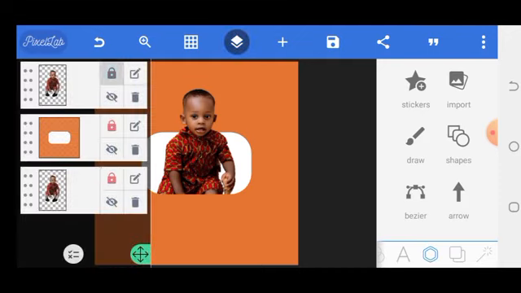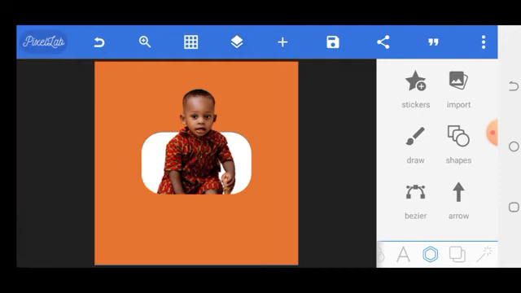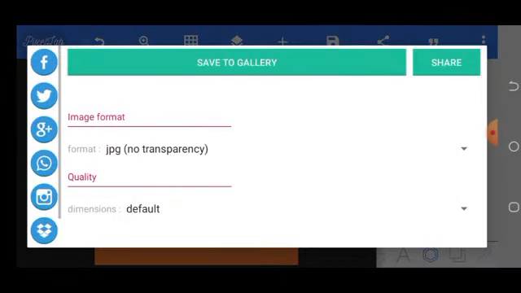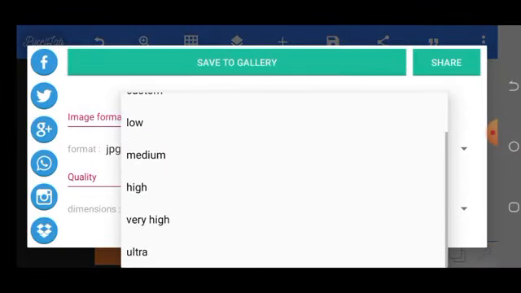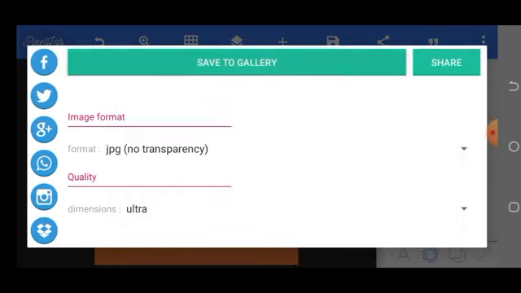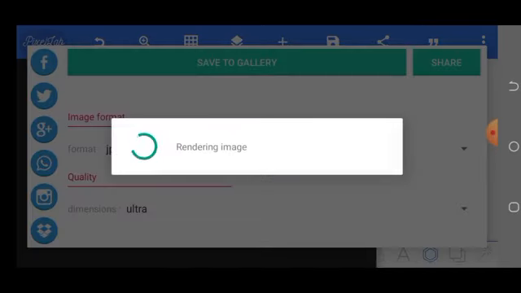Then we lock our images together. So you see, we have just done this manipulation. So it's very simple. Then we'll save. Remember, you are saving your image. You save as Ultra. You save to gallery. It's simple as ABC.